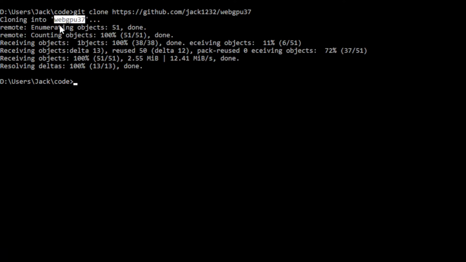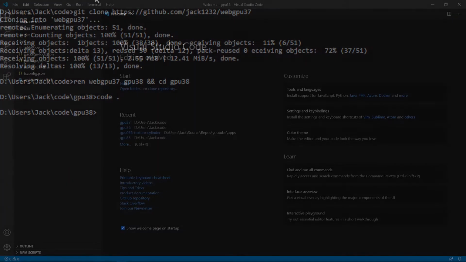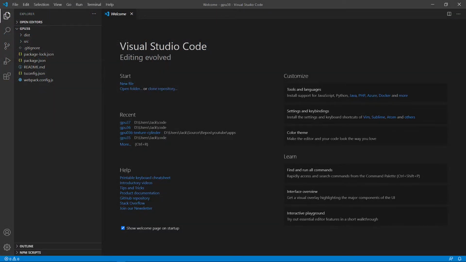Now we want to change this folder name to WebGPU 38. Rename and cd into it. At this point, we are going to start Visual Studio Code with the command code period. This is the Visual Studio Code interface. Okay, we can close this welcome page.